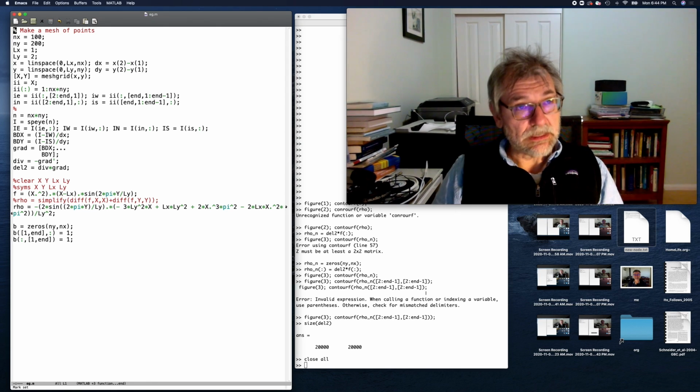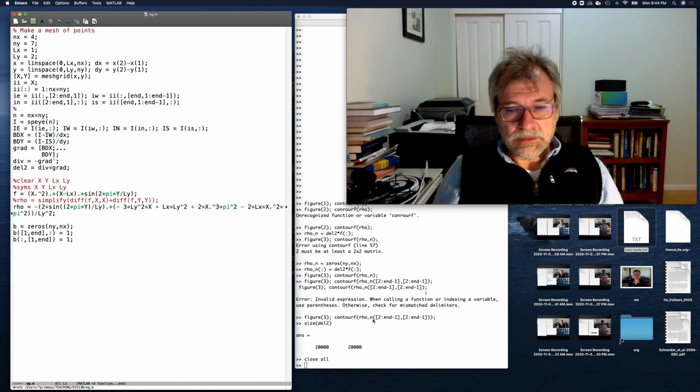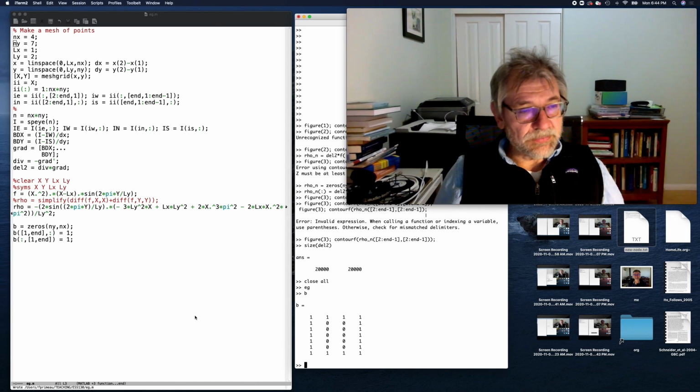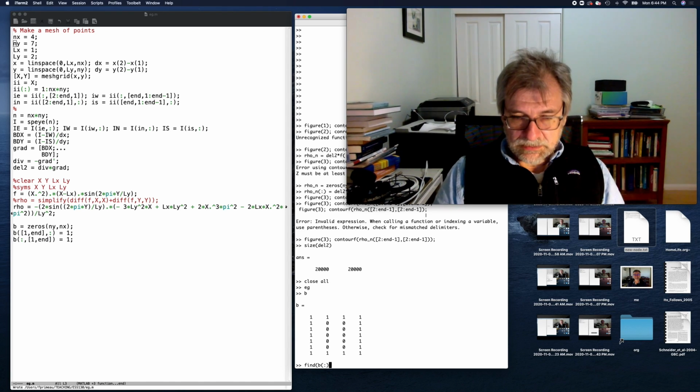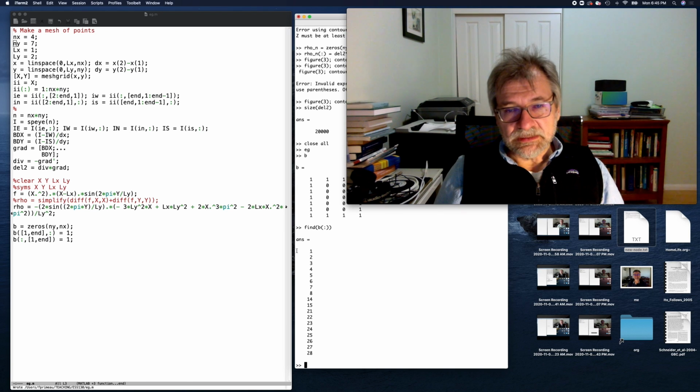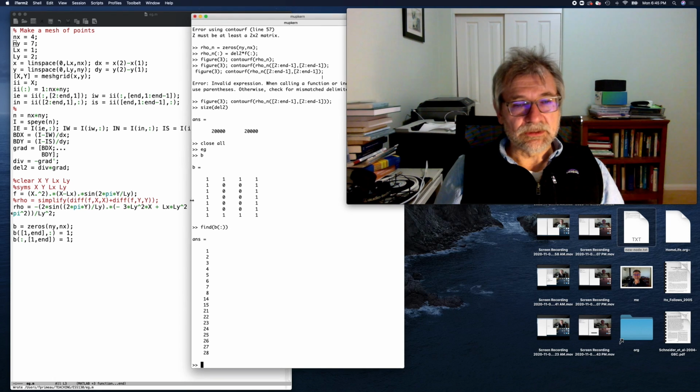So to show you that this will work, let me make this to be a small array. 4 comma, let's say 7. And b. So you see now b is 1 all the way around the edge. And now if I find b, like this, I get a series of indices which correspond to the indices where b is not 0. So I'll count them off and you can check that these are indeed the correct indices. So 1, 2, 3, 4, 5, 6, 7, 8. So the first 8 indices are all 1s.